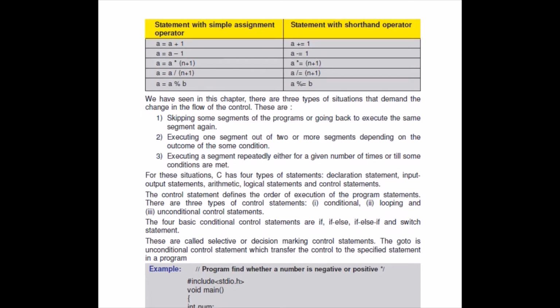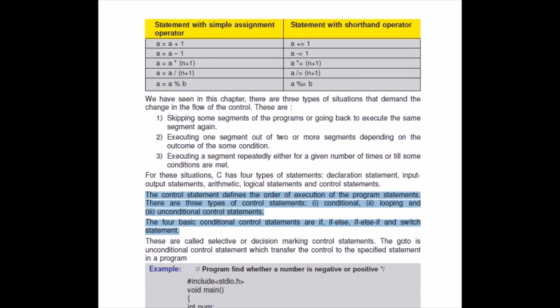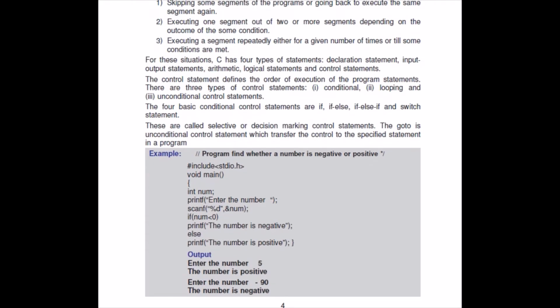So we say the control statement defines the order of execution of the program statements. There are three types of control statements: conditional, looping, and unconditional control statements. Conditional statements are if, if else, if else if, and switch. We can see the use of if in the following example.